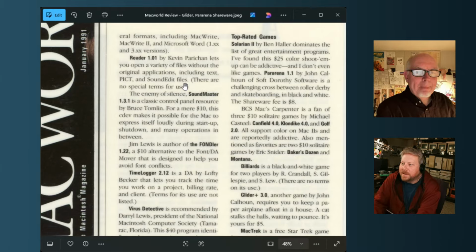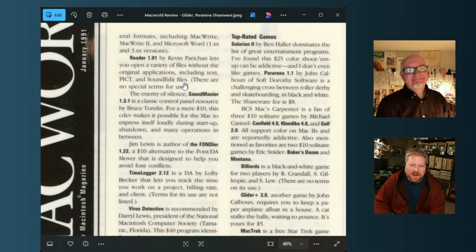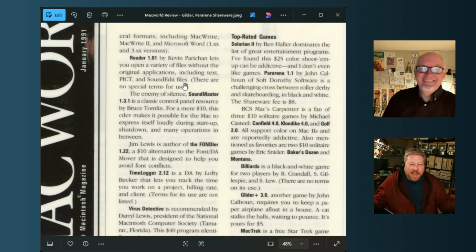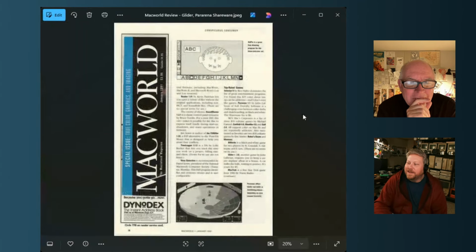Pararena 1.0 by John Calhoun of Soft Dorothy Software is a challenging cross between roller derby and skateboarding in black and white. The shareware fee, $5. Oh gosh, sorry, $8. That was when it was on sale on whatever the equivalent of Steam was back then. Sorry, there wasn't a Steam. There was, but it was actually burn your hand.